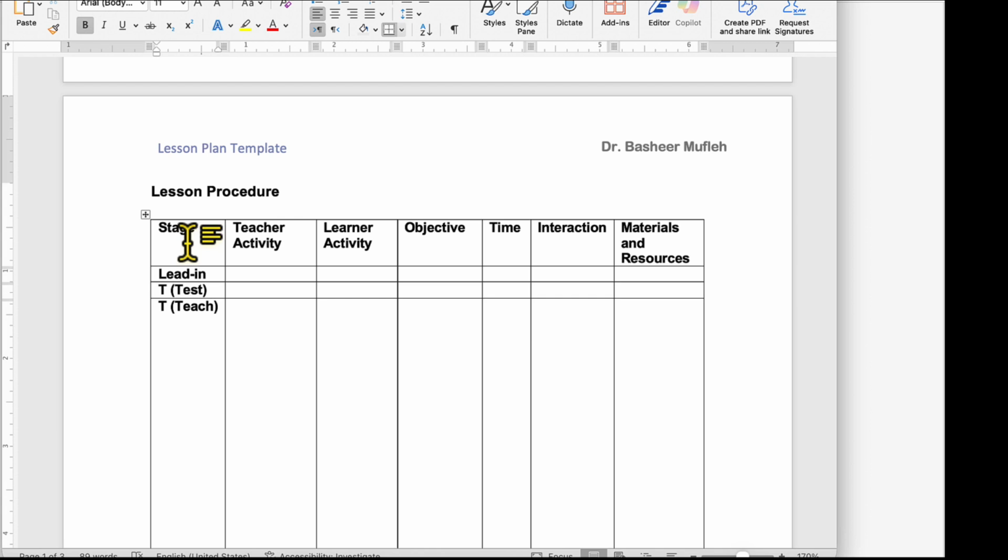the students are going to do, you get a clear picture of who's going to work more, you or the students. Are the students engaged? How much talking time are you going to use? How much time are they going to use? So here it makes it clear whether your class is teacher-centered or student-centered.